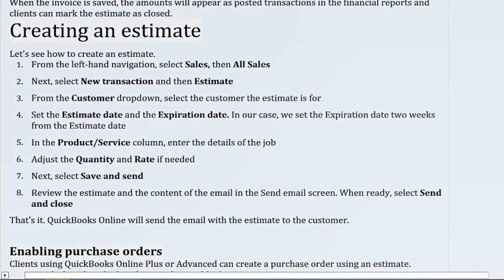Creating an estimate. Let's see how to create an estimate. From the left-hand navigation, select Sales, then All Sales. Next, select New Transaction and then Estimate. From the Customer drop-down, select the customer the estimate is for. Set the estimate date and the expiration date. In our case, we set the expiration date 2 weeks from the estimate date. In the Product/Service column, enter the details of the job. Adjust the quantity and rate if needed.